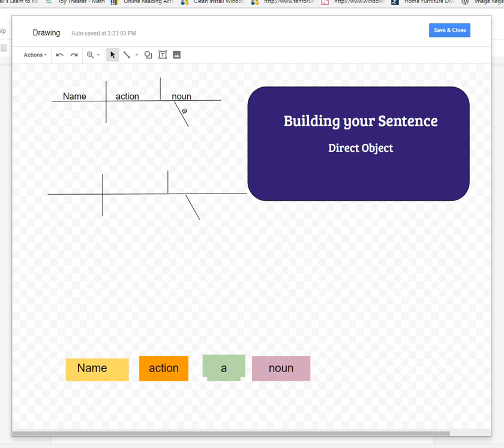We're back with building your sentence, learning how to diagram by building a sentence, and realizing that this is about putting the puzzle pieces together. The pieces of your sentence go in a spot on your diagram. So today our focus is direct object.